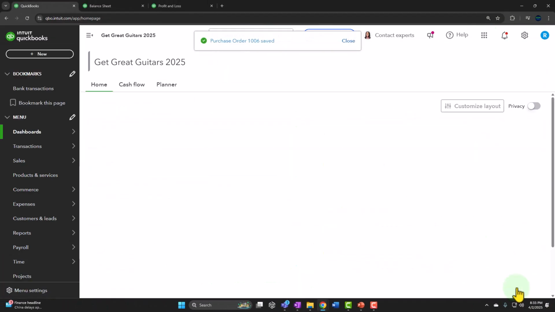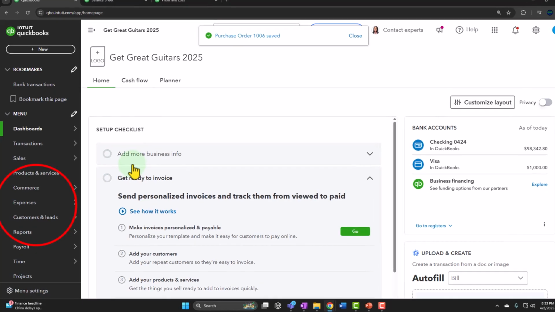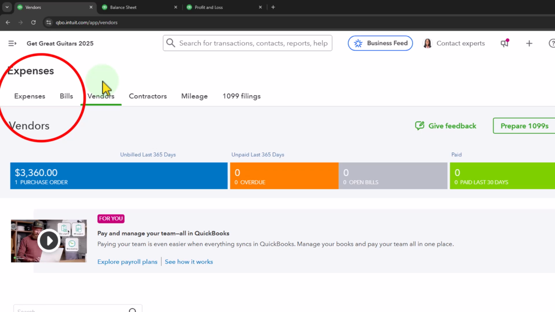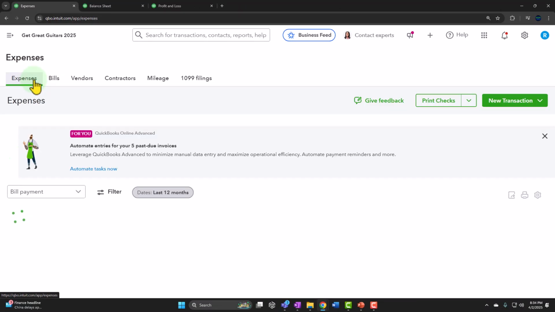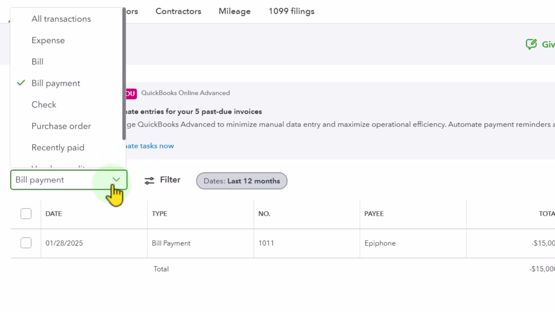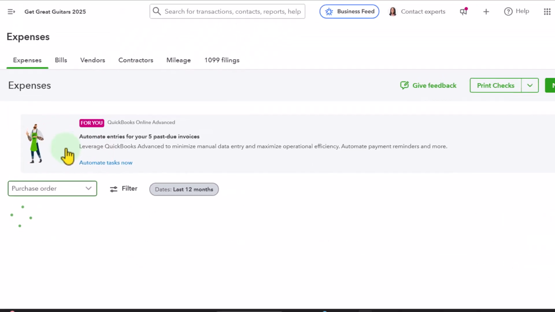Let's try it again. All right. So then if I go into the expenses tab on the left-hand side, close up the menu, we could go into the expenses tab, and then we could select the drop down, and I want to look for the purchase orders.